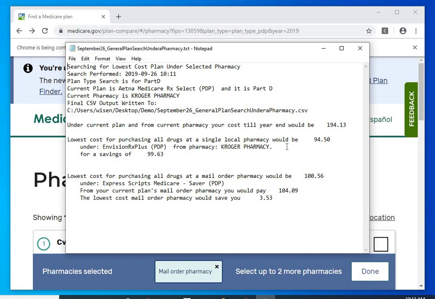The lowest cost option that might be available if I were able to change my plan right now would give me a total estimated cost till the end of December of $94.50. It would come with that pharmacy I specified through Envision RX Plus, and that would save me $99.63 between now and the end of the year.